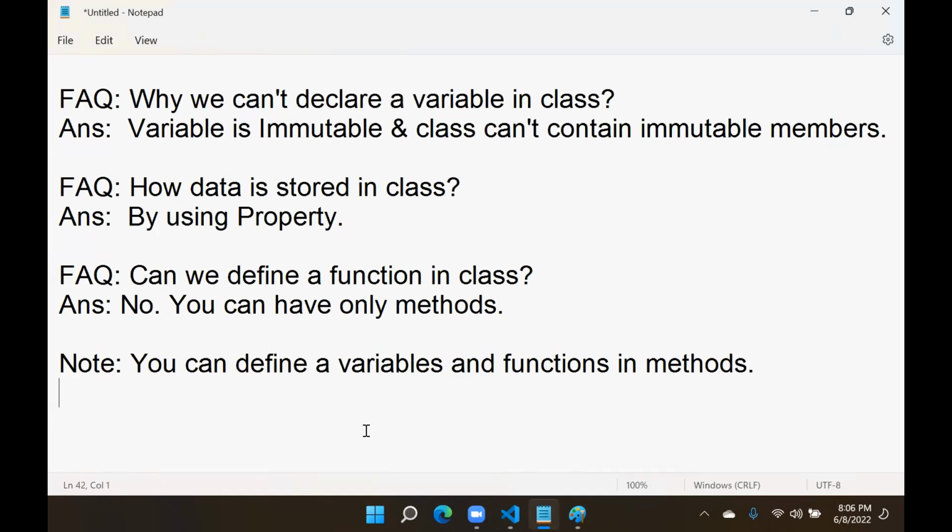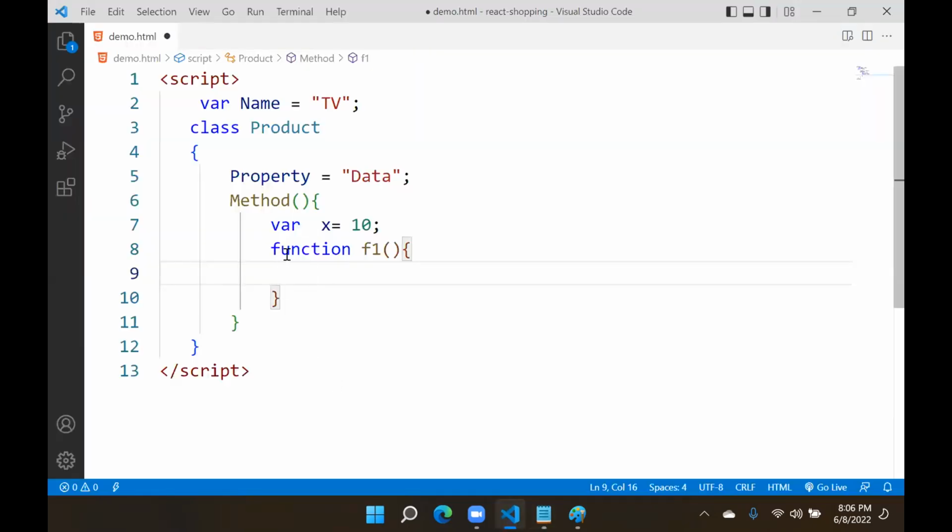Now, what is the purpose of a property? To store data. What is the purpose of a method? To handle functionality. What is the purpose of accessors?